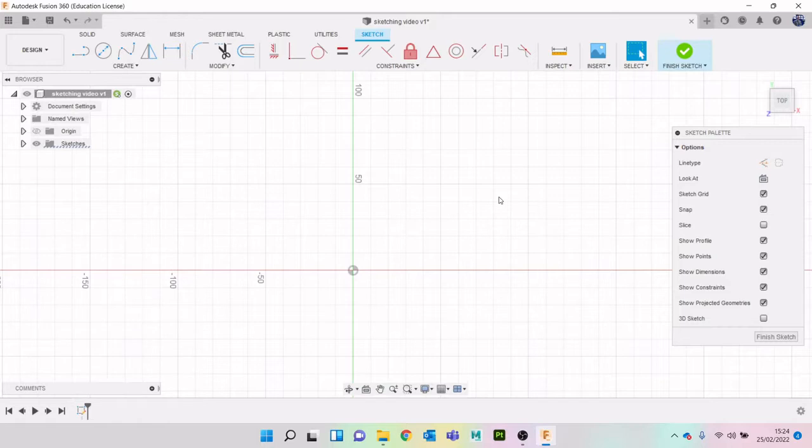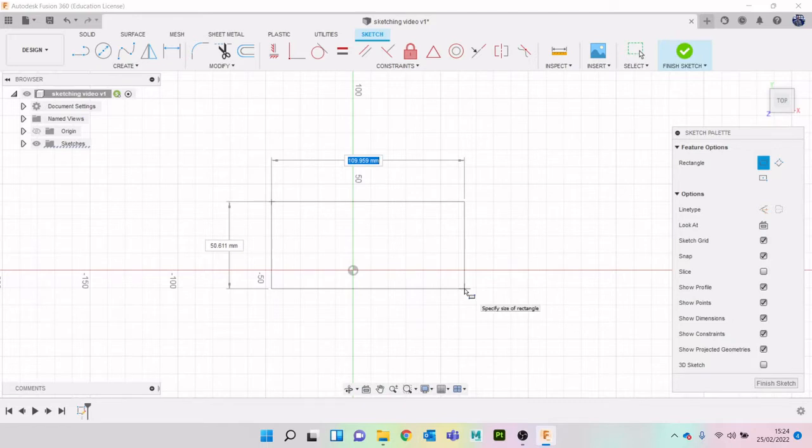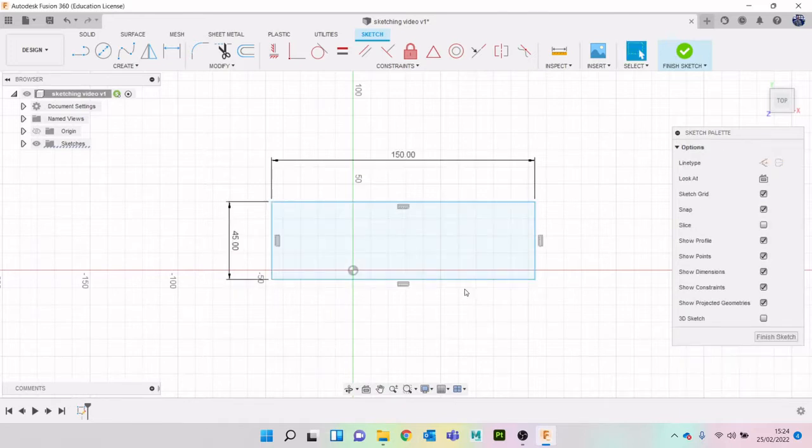Once you're sketching, all we're going to do is hit R for a rectangle. And let's just start drawing. Once you start drawing, you're going to get these little dimension boxes that come up. There's two trains of thought for sketching in Fusion. One is dimensioning as you go along. So I can type in like 150, hit tab, and I'll move to the next one, 45, like that. That's the first way of doing it.